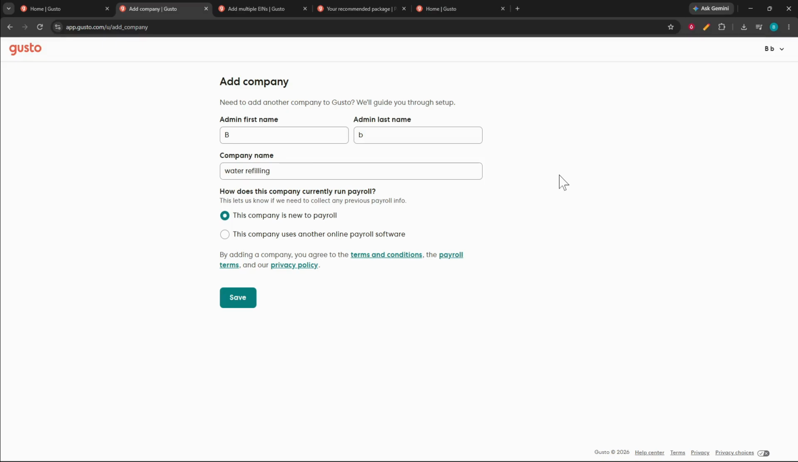On this page, enter the admin first name and admin last name in the fields provided. After that, enter the new business name in the company name field. Make sure the company name matches the business you want to add before moving forward. Next, look for the section labeled How does this company currently run payroll? Here you will choose one of two options. Select this company is new to payroll if the business has not used payroll before, or select this company uses another online payroll software. If payroll is currently handled elsewhere, choose the option that matches the company you are adding. Once those details are filled in, click Save.